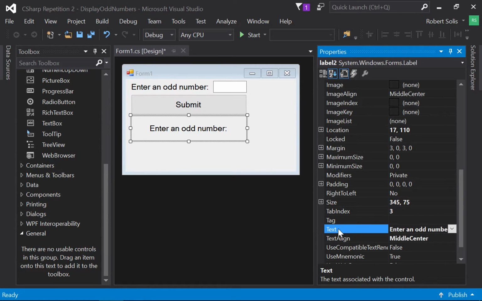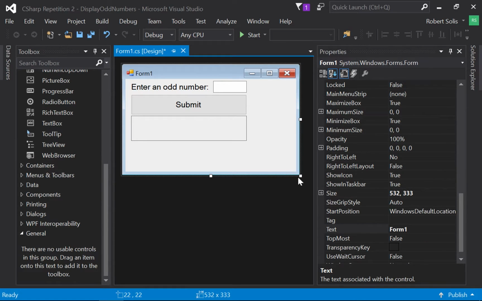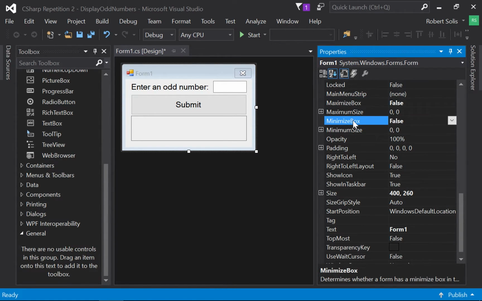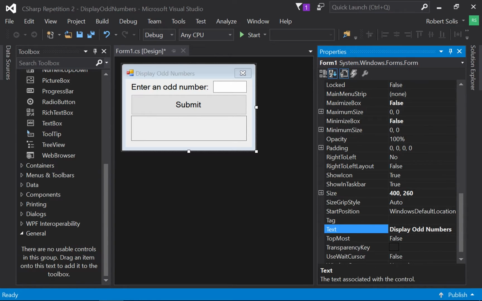And we're going to get rid of the text, so I'll just simply double click, backspace, get rid of that text. I'll reduce the size of the button. This looks pretty good. Let me get rid of the minimize and the maximize box. We're going to change that to display odd numbers. So the text property for the form, display odd numbers.